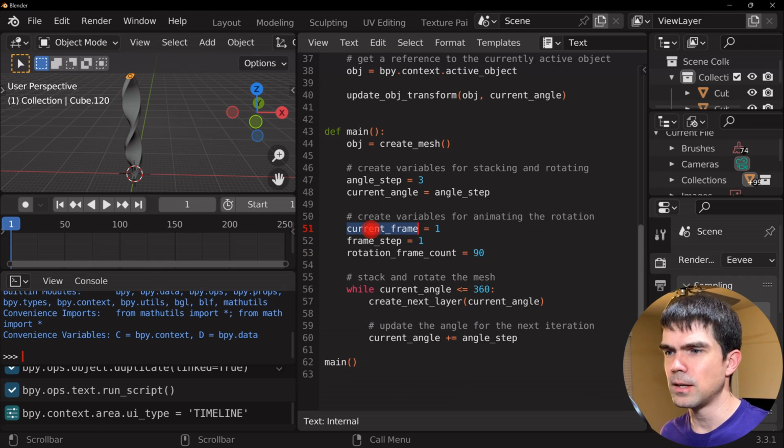Okay, so I've created a comment here. Remember, this is not getting read by Python. It gets ignored because we add a hash character right here. And we are creating three variables. One is going to be tracking the current frame that we're adding a keyframe to. This is going to be the frame step.